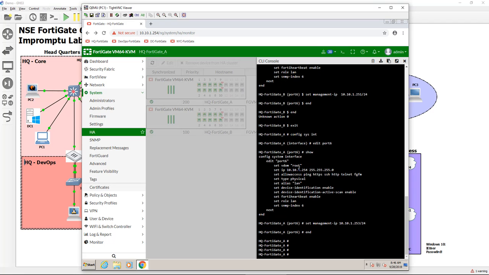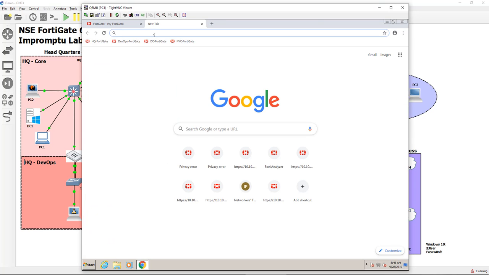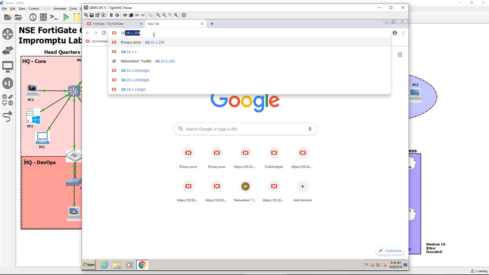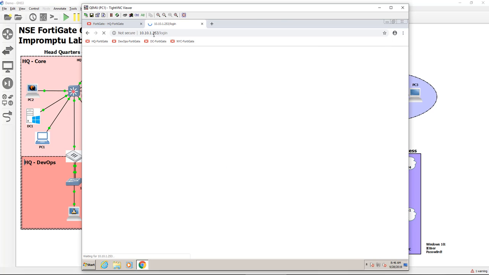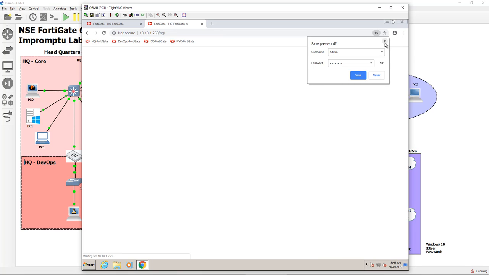Now, as you can see, regardless of who has the role, if we ever need to get to FortiGate A, we just go to 10.10.1.253. That's FortiGate A, and we can confirm this by logging in and looking at the host name. My super secret password. All right, there we go.